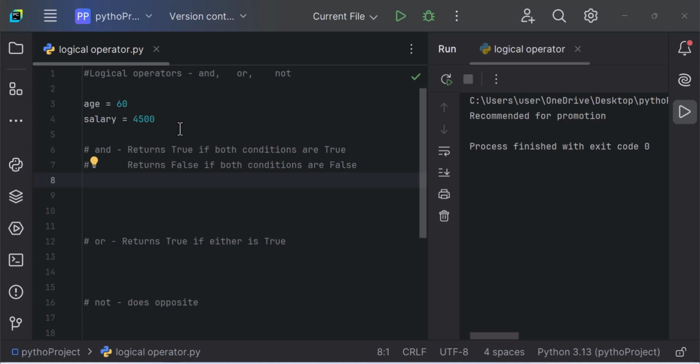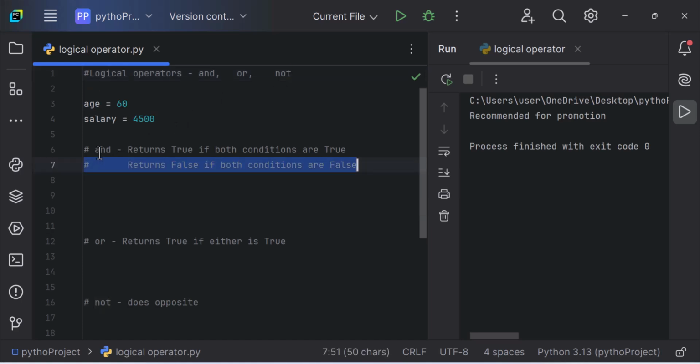So we want to talk about logical operators. The logical operators are and, or, not. The first one we want to look at is and. And returns true if both conditions are true. It returns false if both conditions are false.